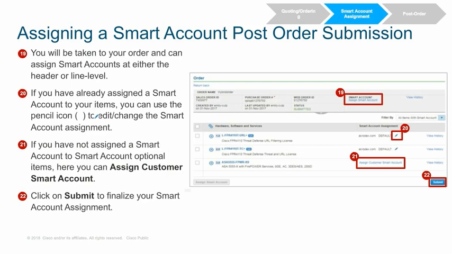You will then be taken to your order and can assign Smart Accounts at either the header or line level. If you have already assigned a Smart Account to your items, you can use the pencil icon to edit or change the Smart Account assignment. If you have not assigned a Smart Account to Smart Account optional items, this page will allow you to assign a customer Smart Account. Click on Submit to finalize your Smart Account assignment.